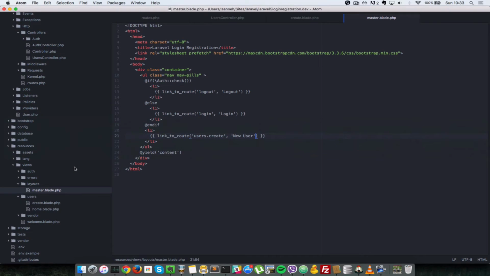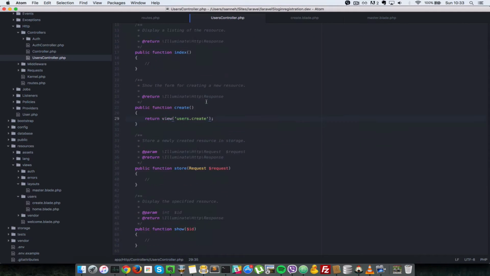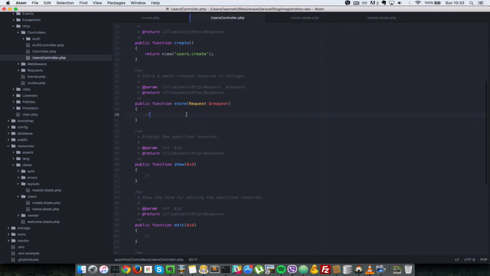Okay, so back in our text editor here, let's go to the users controller, and inside the store method here, first what we need to do is gather the data that we need. So we're going to take it from the request, and we're going to call the only function on that variable. So what we need is the name first, and then the email, and then the password.